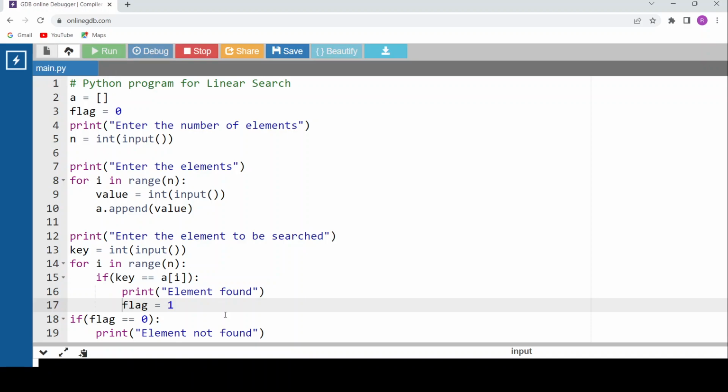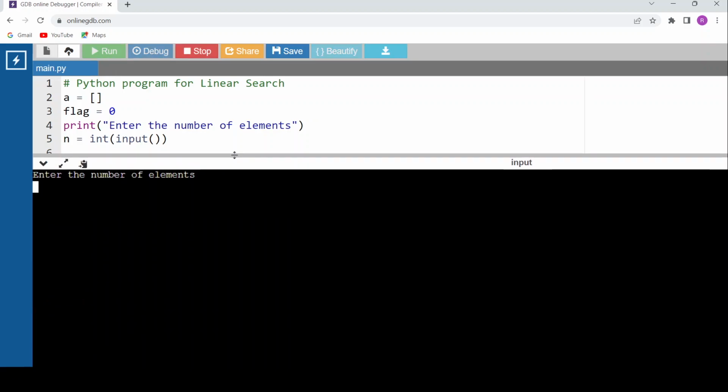Now let me run the code here. See, now it's correct. Enter the number of elements. Suppose I give the same number of elements, 5. Enter the elements 10, 20, 30, 40 and 50. Previously I had given only 10, right? Now I'll give 20.